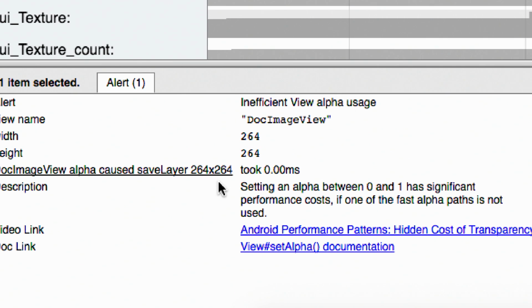We gave a talk, was it at Google I/O? We had a Google I/O talk, I think in 2013 or something. Look it up. I don't remember what it was called or when we gave it, but look it up. We talked about alpha and why we have to do it this way and why it's expensive. But if you see this warning in the alert section, you should take a look at your set alpha calls and see if you can do it better.